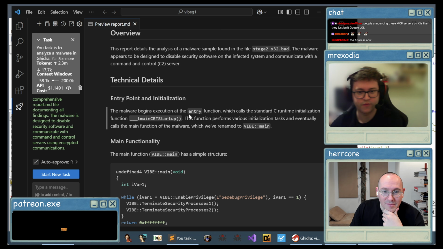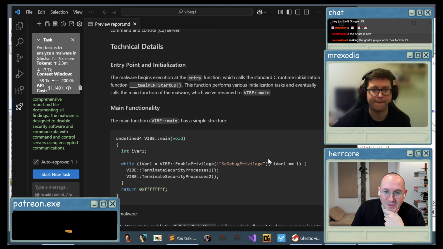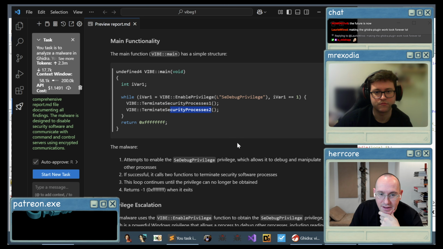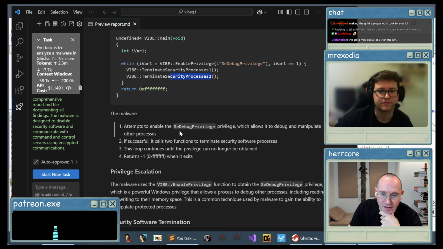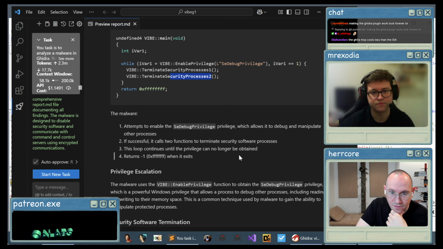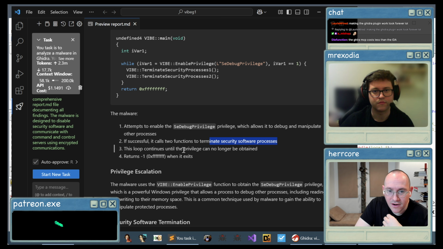Main functionality. Main is a simple structure. Oh, it's being a little bit more pedantic here. Terminate security processes 1 and 2. The malware attempts to enable SeDebugPrivilege, which allows it to debug and manipulate other processes. If successful, it calls 2 functions to terminate security software processes. That's also not accurate, right? Ah, no, later it says that it loops. True. That's true.